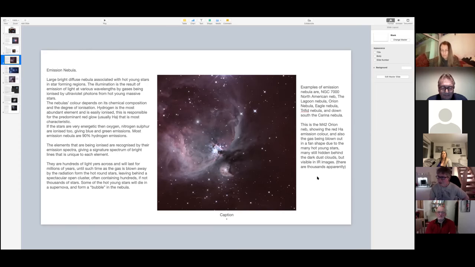Just trying to think of one, actually. I suppose the Tarantula Nebula would be the best one, the one that blew up recently. Examples of emission nebula: the North American Nebula, the Lagoon Nebula, Orion Nebula, Eagle Nebula, the Trifid Nebula, which we showed before, and down south, the Carina Nebula.